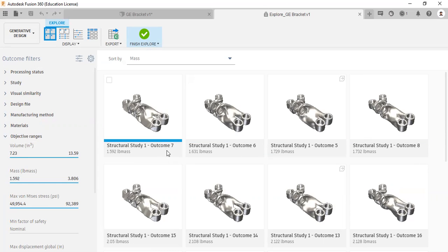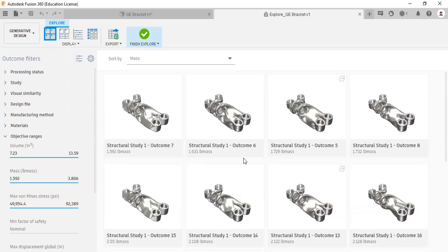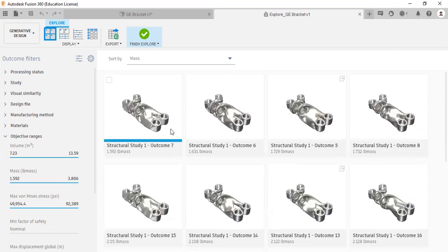Okay, here you can see outcome 7, outcome 6, 5, etc., outcome 8, etc. These are the outcomes, the set of designs. You can explore all these designs and select the optimum one. You can compare various designs, and you can select the optimum one for the final manufacturing purpose. Okay, so that is generative design.